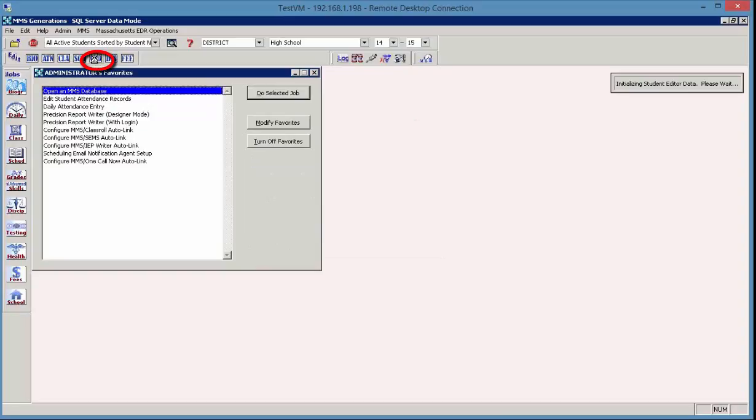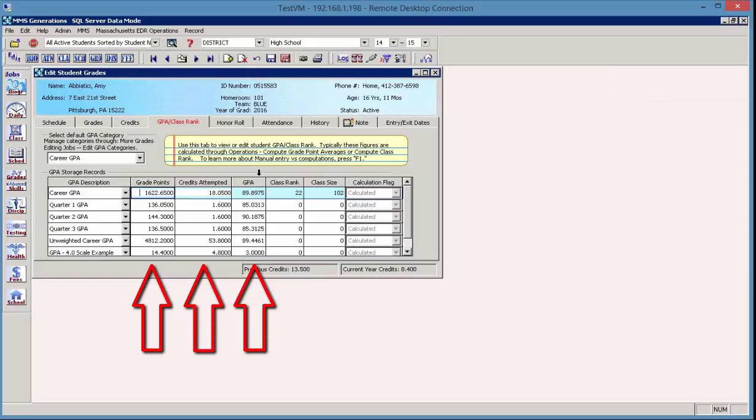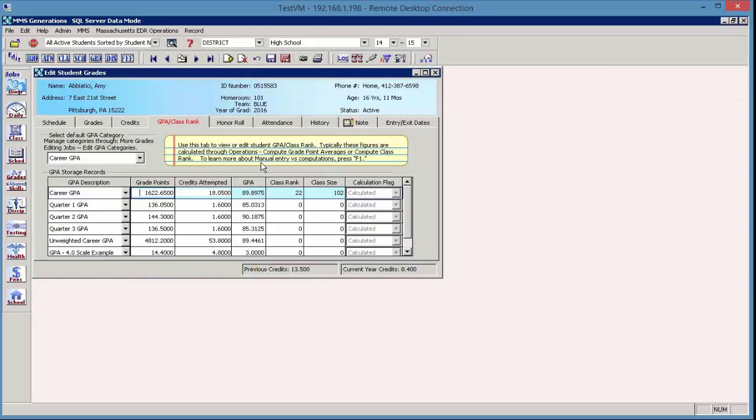And then one final item that we'll take a look at is the student grade editor. And what we will see is that for Amy, the student where we calculated GPA, we can see a summary of the grade points, the credits attempted, and the GPA that we calculated. And that concludes the setup and calculation of GPAs, as well as other items that you might need to consider if the GPA calculations are not accurate.